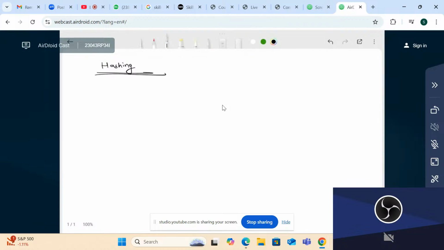Hashing is a technique. It is a data structure. It is used to efficiently store and retrieve data. So we know, I can say that it is a searching technique.